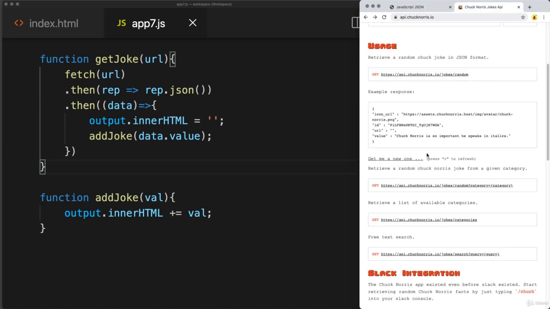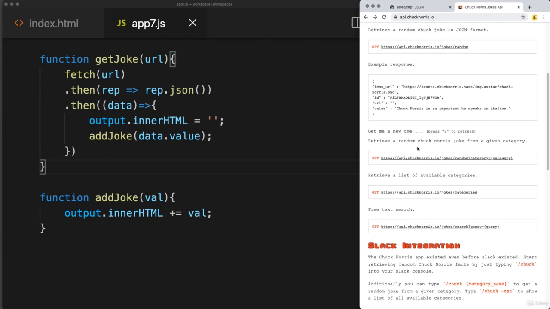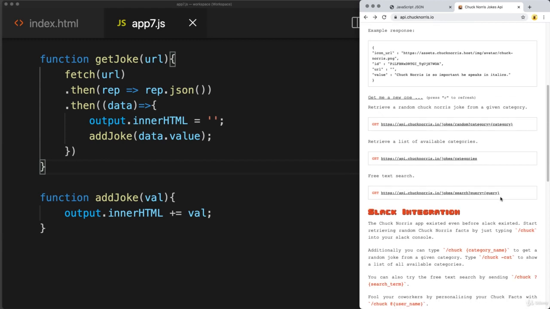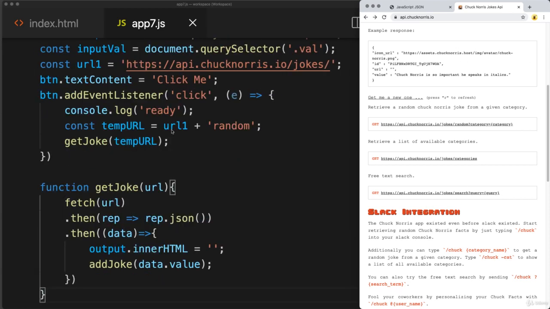Let's also try the search of the jokes. So instead of the random one, we'll do a search query, and then we'll also get all of the categories, list them out, and have those as clickable buttons that we can get jokes from within those categories when we're making the API request. So let's update this to be the search query.